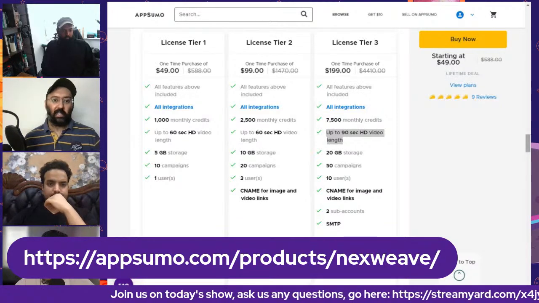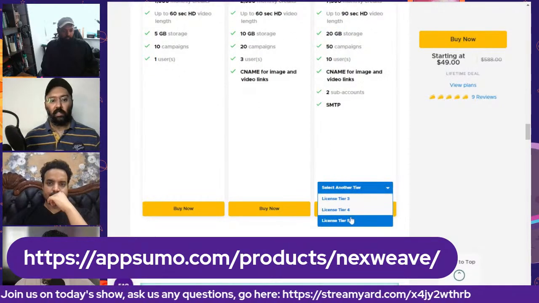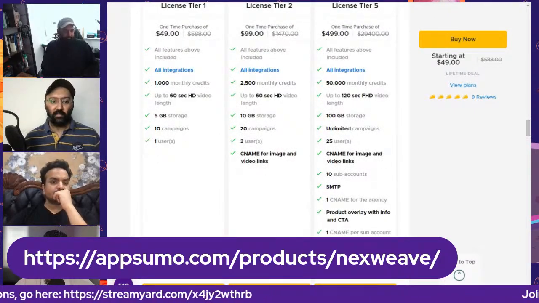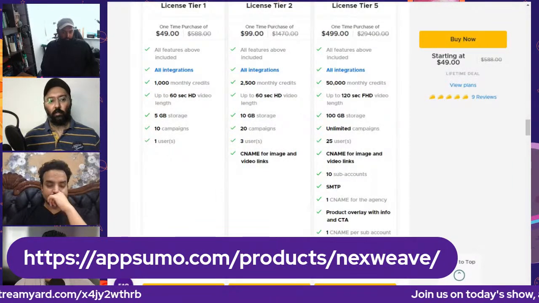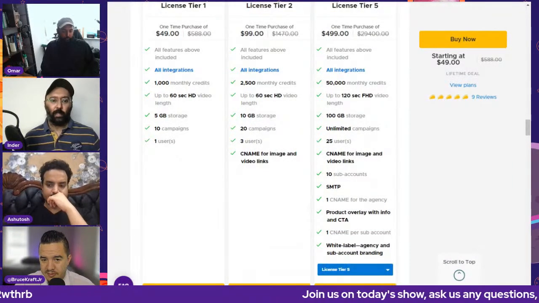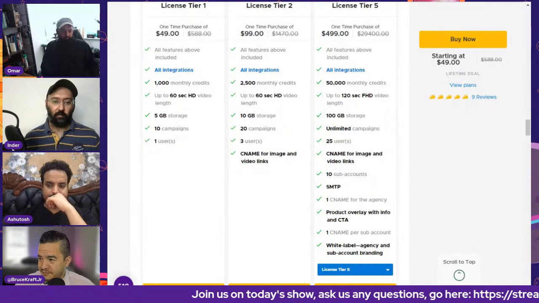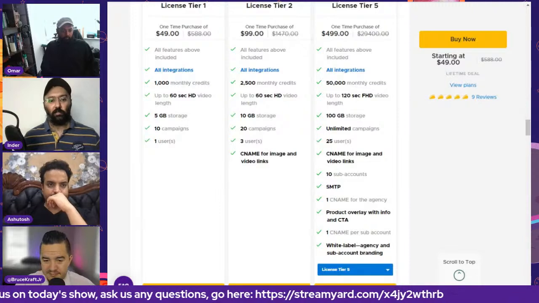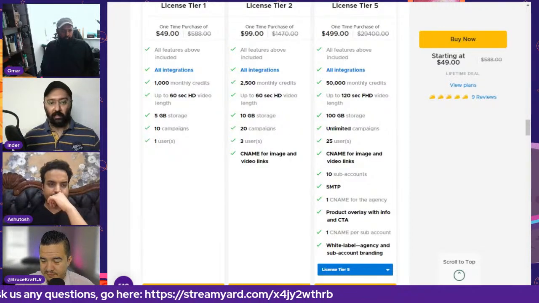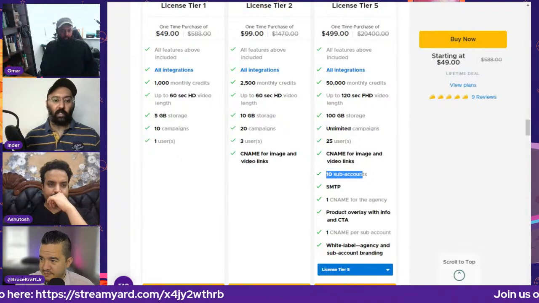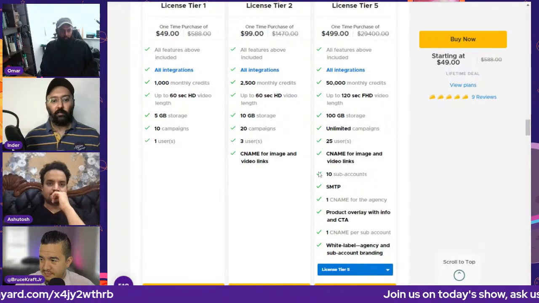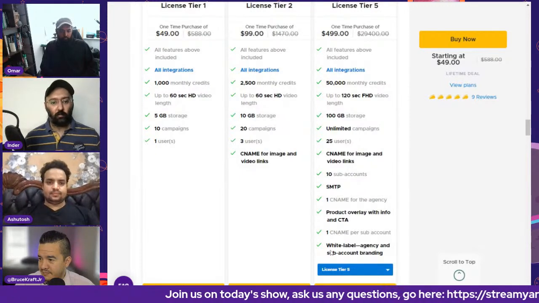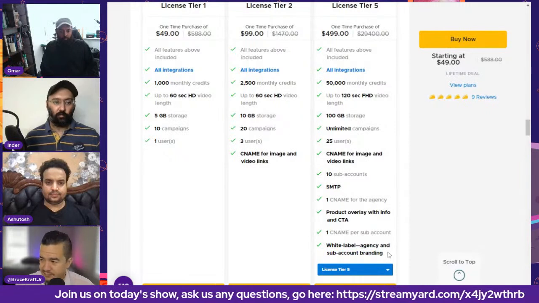Jumping over to Tier 4 and Tier 5 is where things get more interesting. With Tier 4, you get access to CNAME for your agency, which means that you will have your own custom login URL as well as a white label experience on your account. And with Tier 5, that experience is also going to be extended to your sub-accounts. So you get 10 sub-accounts with the Tier 5 plan. You can have login URLs for each of those 10 sub-accounts, and each of those 10 accounts can be white labeled. So when you log into them, they will have their own logos, they will have their own login page, and so on and so forth.